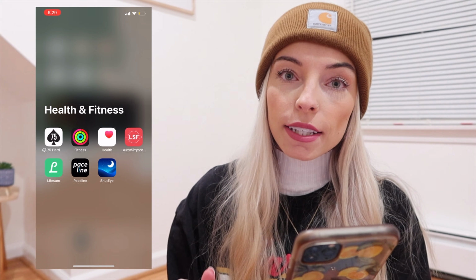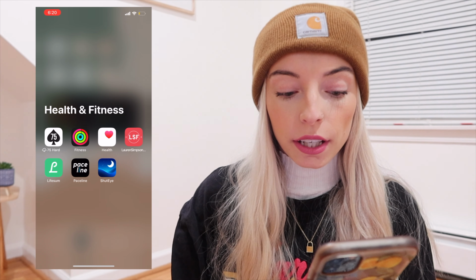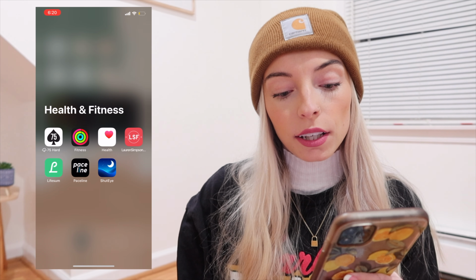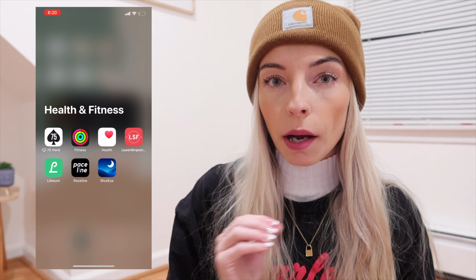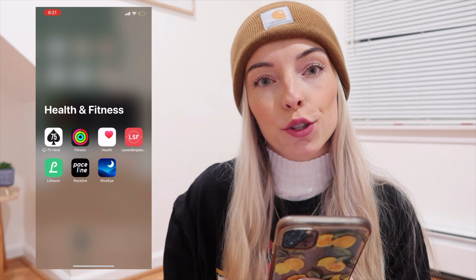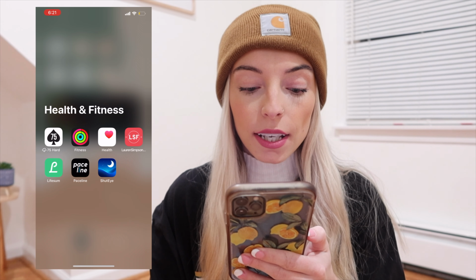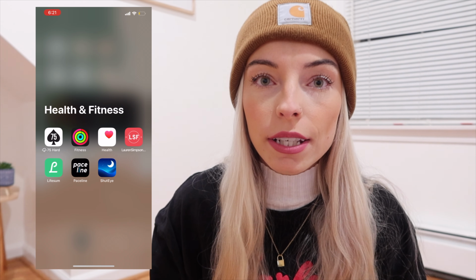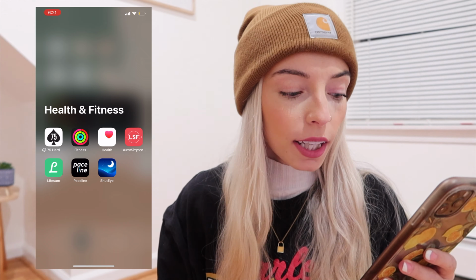Under health and fitness, we then have 75 Hard, Fitness, Health, Lauren Simpson Fitness. This is currently the workout program I'm doing. I'm doing her 8-week shred program right now. Then I have LifeSum. I like to use this when I want to track my food and my calories and my protein intake for the day.